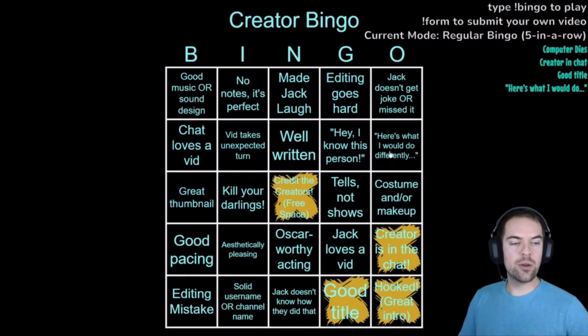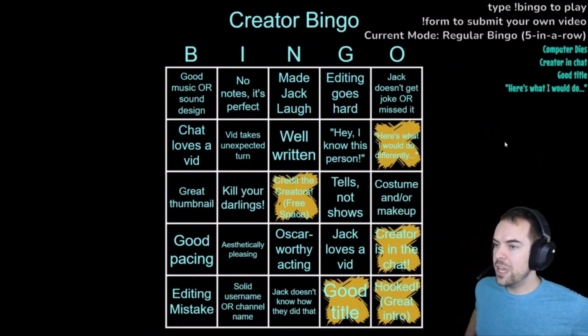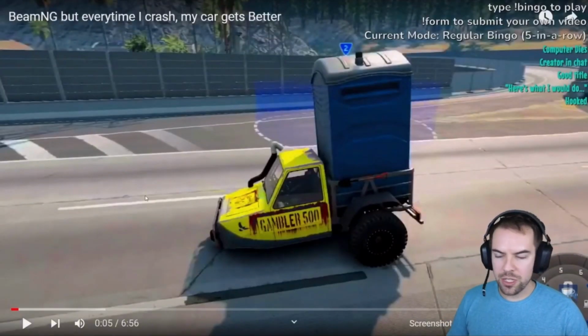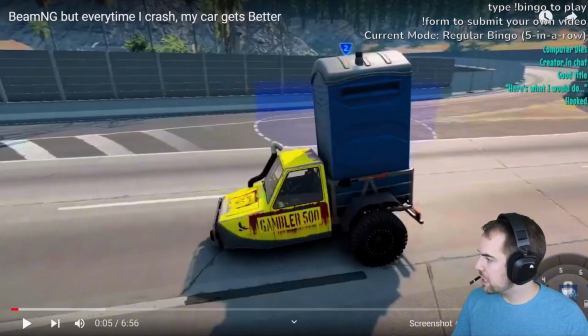And also, here's what I would do differently. I forgot to mark that. Yeah, thank you very much. So here's what I would do differently, and hooked. So what does that mean? When your car crashes, your car gets better. So right now, it's a literal outhouse with wheels, right? Let's see it.